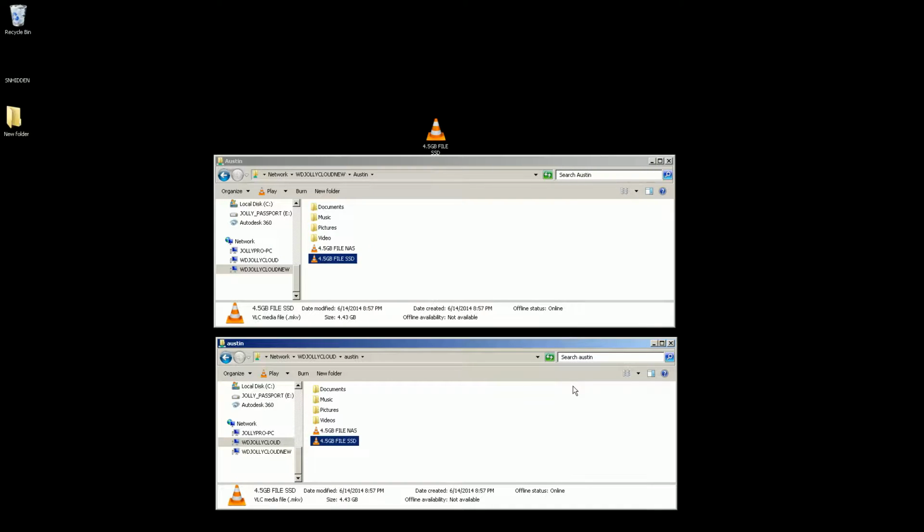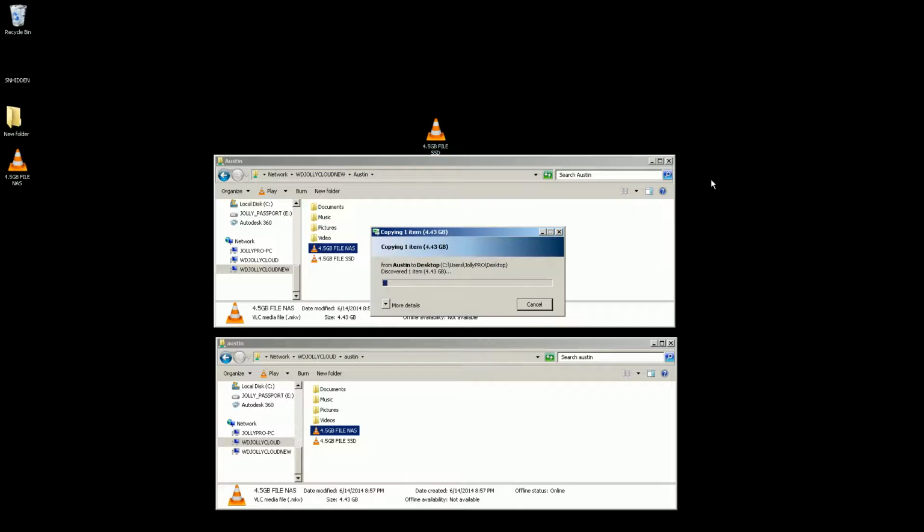Typically the files transfer at a very, very high speed, between 75 and 80. But that's okay. We'll go ahead and go the opposite direction now. We're going to transfer a file from the MyCloud to my local hard drive. Let's try it from the new drive first. Let's do a simple copy and paste. And let's see what kind of speeds we're getting here.